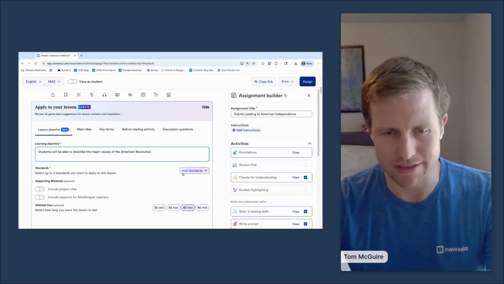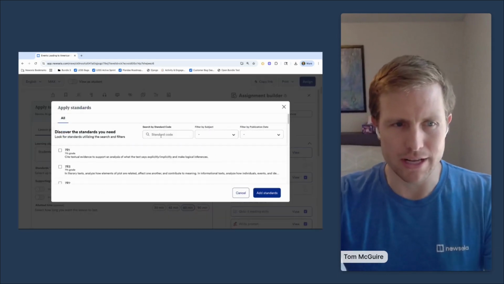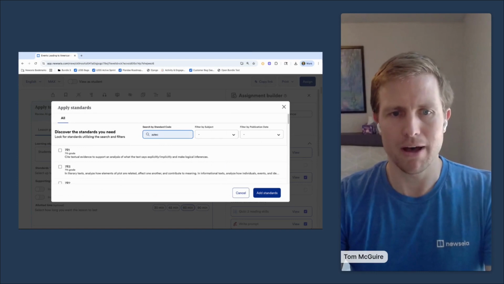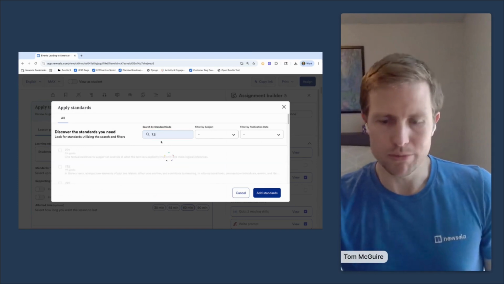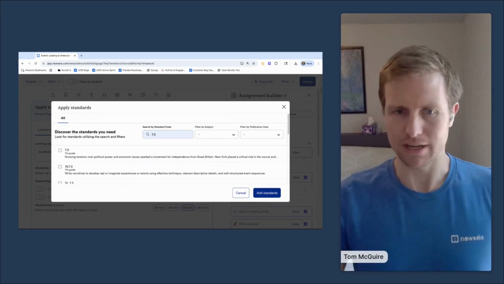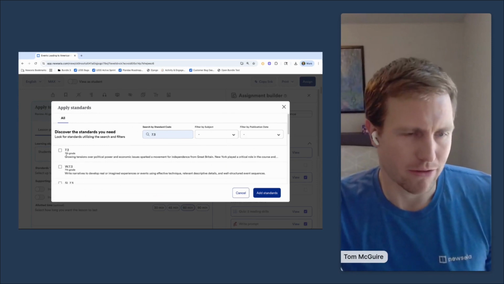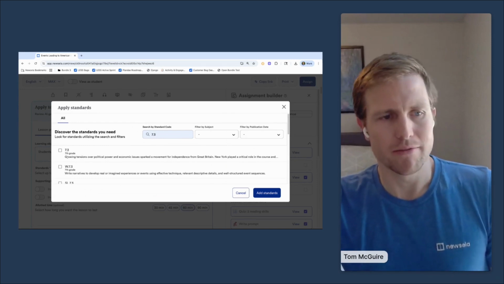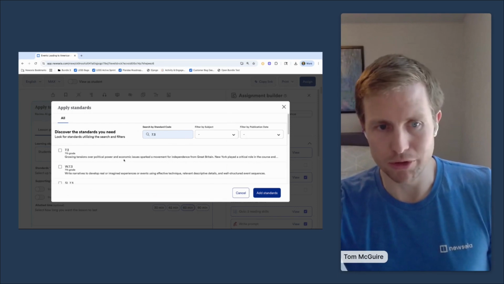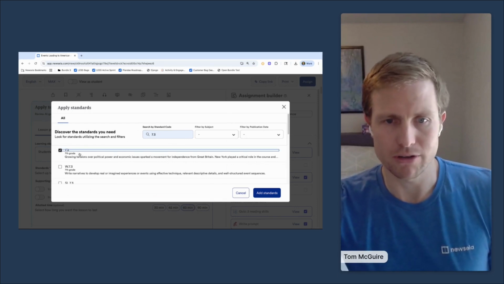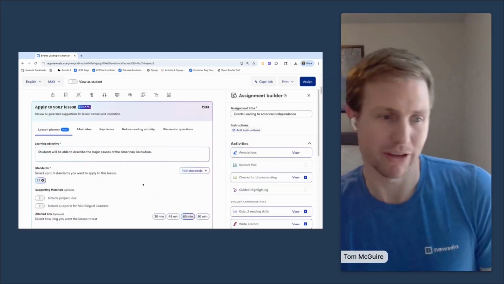I'll go ahead and specify a standard. In this case, I've already got one in mind, but just know that you'll be able to use your particular local standards to help select what you want. I'm going to pick a standard on, if this is a seventh grade social studies standard, focusing on how those tensions over political power and economic issues sparked a movement for independence, which seems like a great fit.